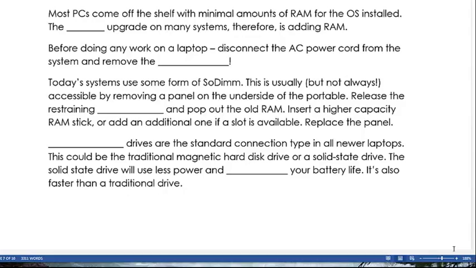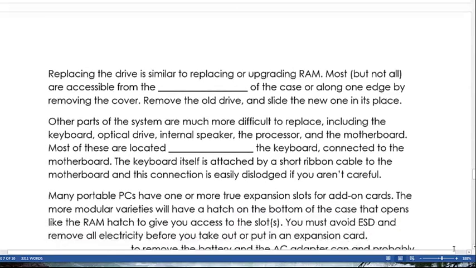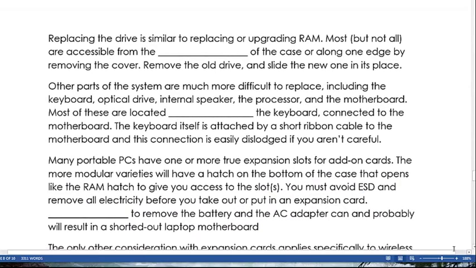SATA drives are the standard connection type in all newer laptops. This could be a traditional magnetic hard disk drive or a solid-state drive. The solid-state drive will use less power and extend your battery life. It's also faster than a traditional drive. Replacing the drive is similar to replacing or upgrading RAM. Most, but again not all, are accessible from the bottom of the case or along one edge by removing the cover. Remove the old drive and slide the new one in its place.